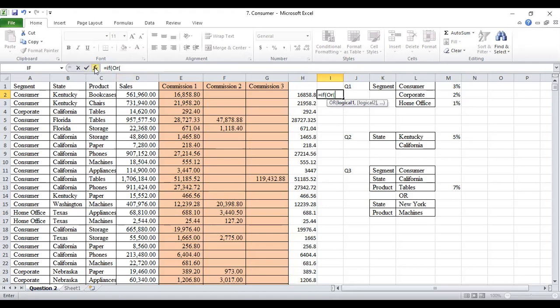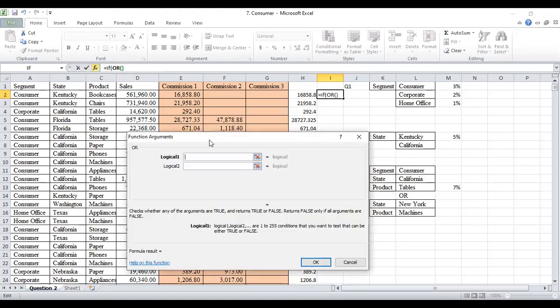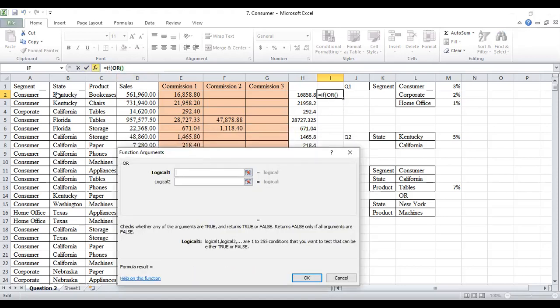Expand the right. Then you have to say, referring to the state, it should not be equal to Kentucky. Yeah, good. Okay. That is one condition: it should not be Kentucky. Then the other thing, it should not be even California. Okay. Good.